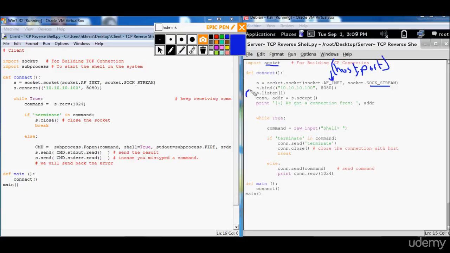Now the bind function specifies the Kali IP address and the listening port in a tuple format, which is 10.10.10.100, and we should be listening on port 8080 for receiving a connection. Since we are expecting only a single connection from a single target, the backlog size, which specifies the maximum number of queued connections, is 1. So we should be listening only to a single connection.